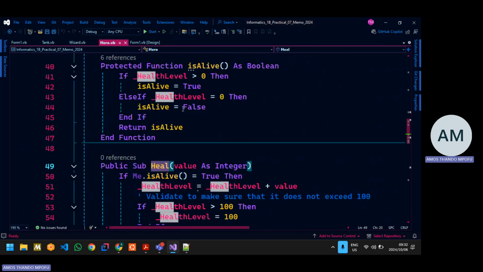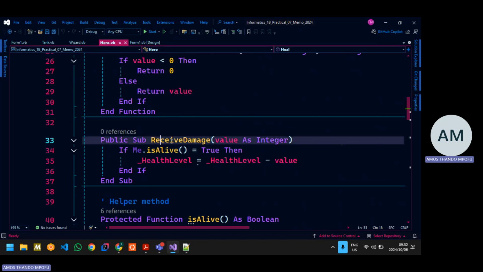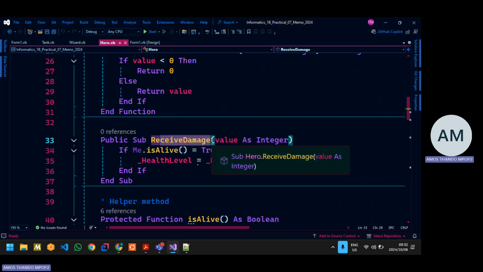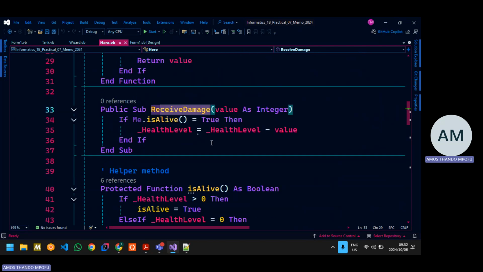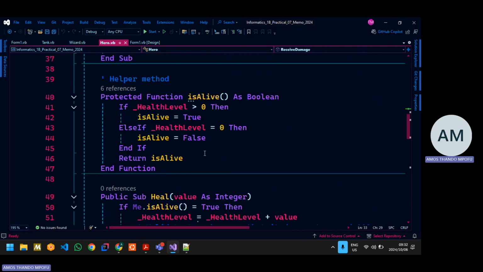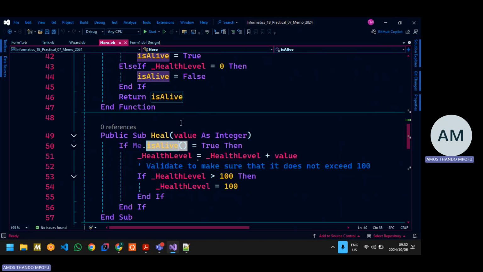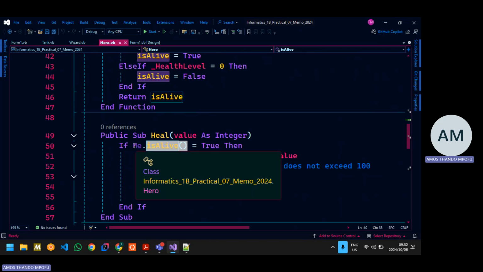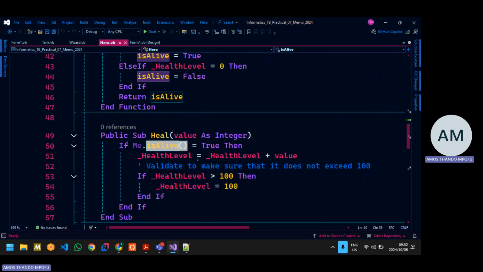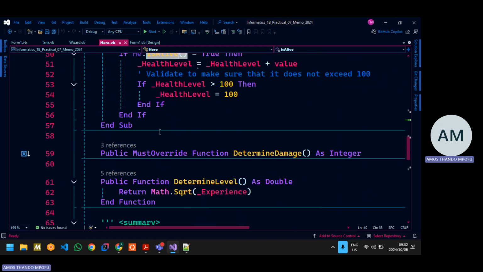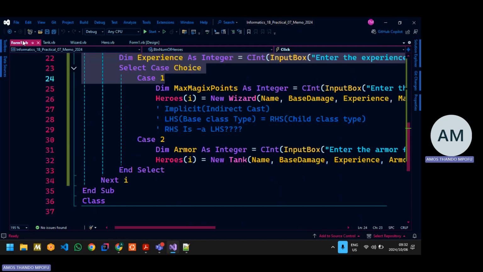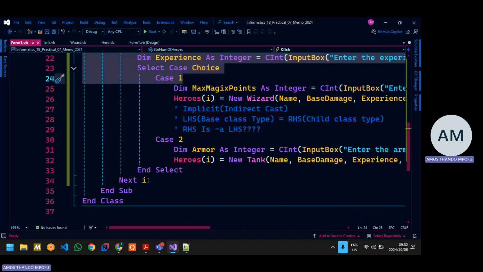So we need to receive. When one decides to attack, the one will receive the damage. And then we should do a while loop, so to say, while is alive. And then we have to heal when one of the heroes is not alive, right?